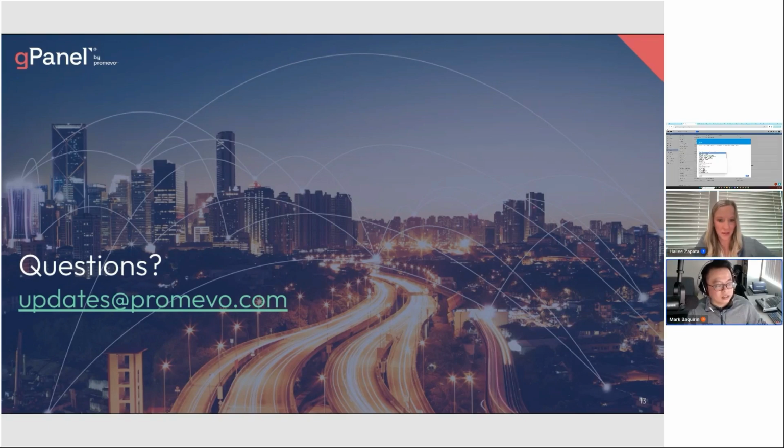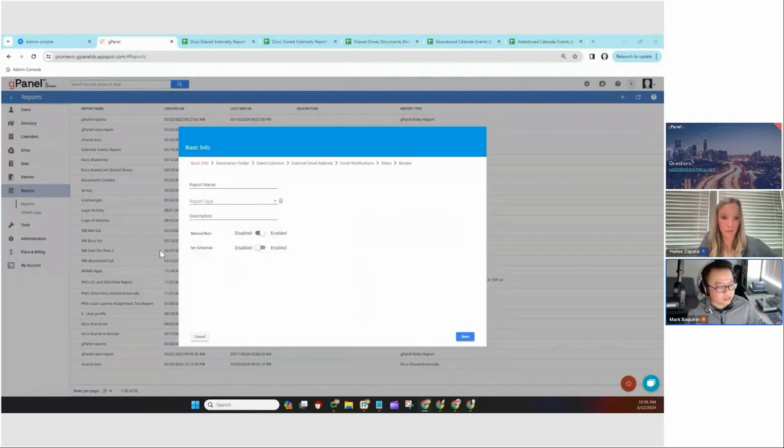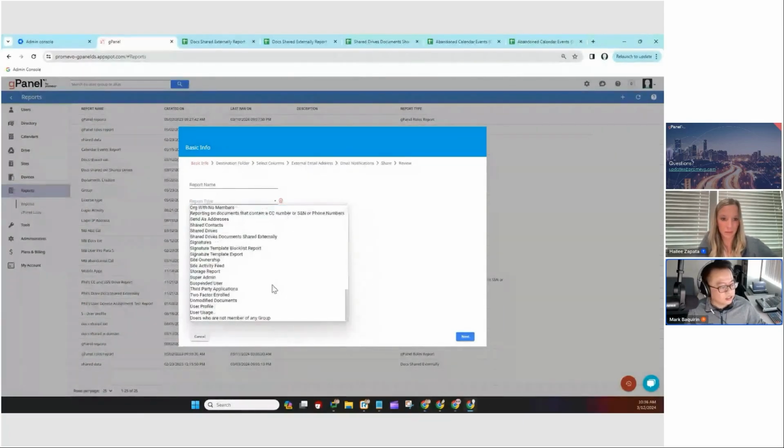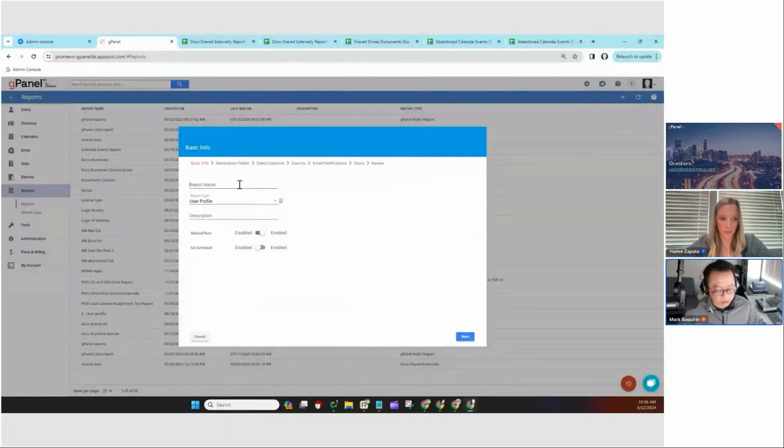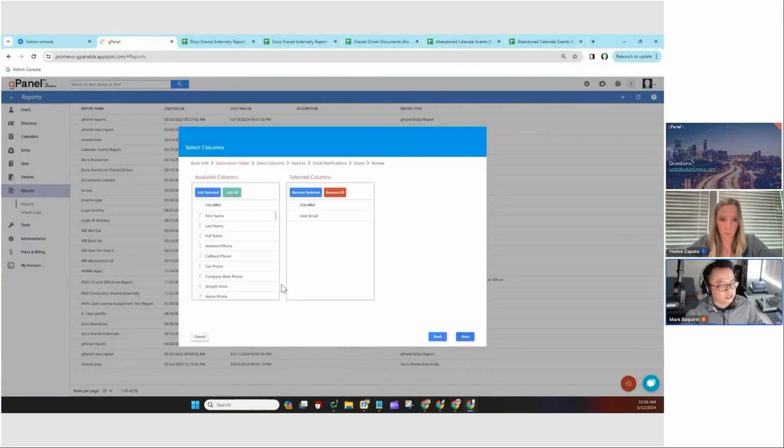Oh, yeah. The report that I did not want to go over because I think we've gone over it in the past several times, but it's probably one of the most useful reports, is the user profile report, and this is found in all three editions: starter, standard, and enterprise. But it's very useful because of the options that you can see here.